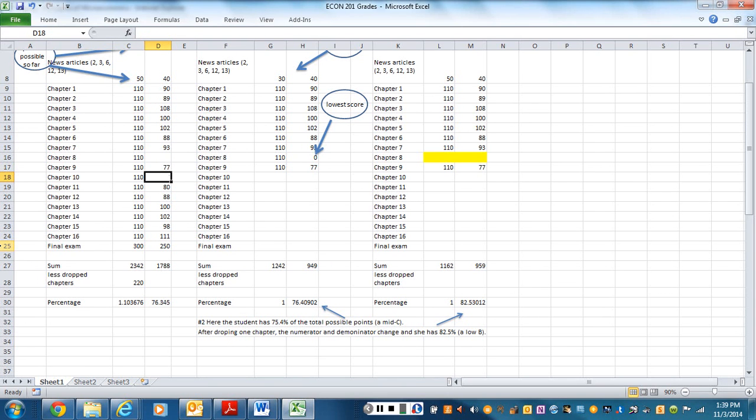A couple of bad weeks for me. Okay. What happened? My grade went down. But what I need to do is go over here and also delete the points from the denominator.